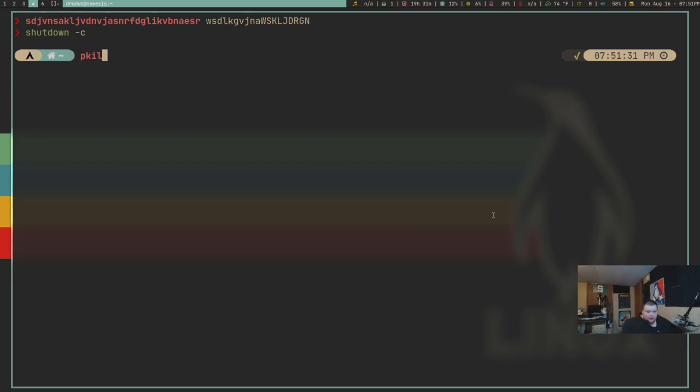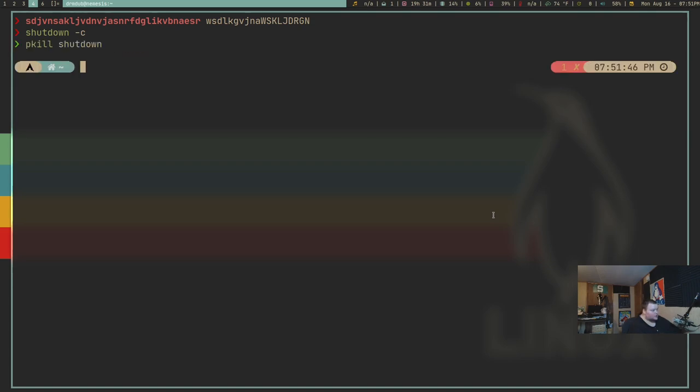So if you do pkill shutdown and do this, it kills the shutdown. Okay, that means it shouldn't shut down in a minute, hopefully. If it does shut down, we're screwed. And I'll have to start over again. That would suck. But that should go through and kill the shutdown process so that it doesn't actually shut down.